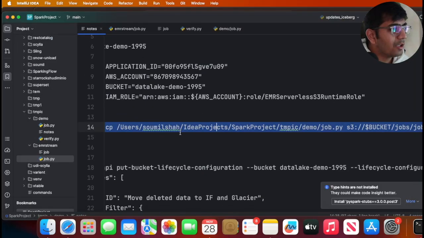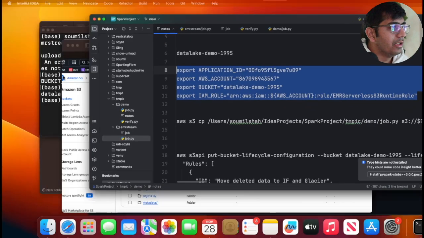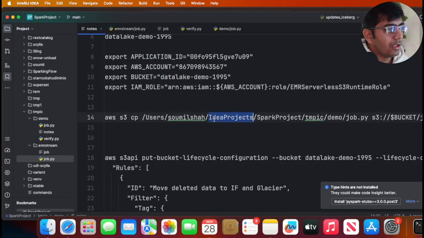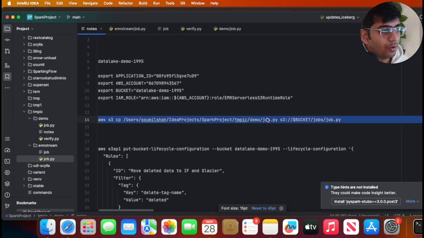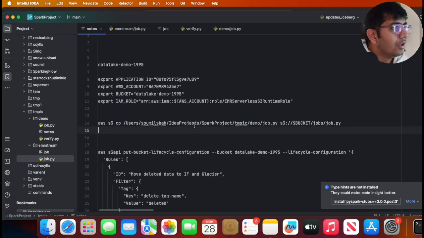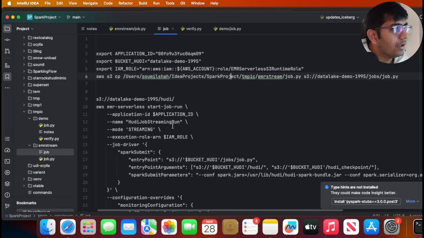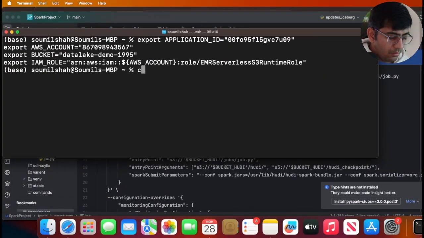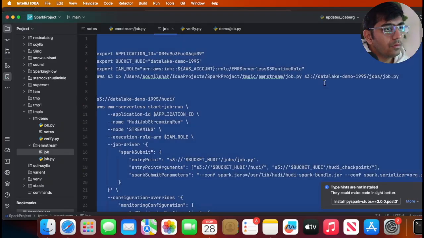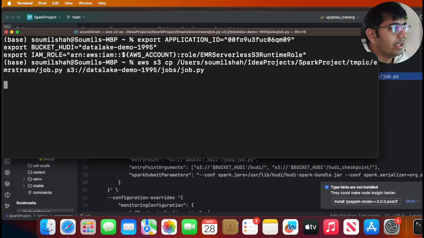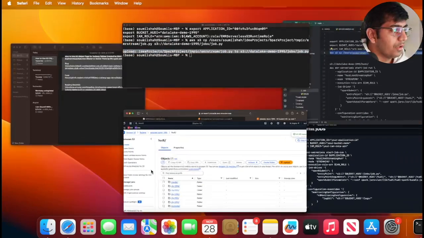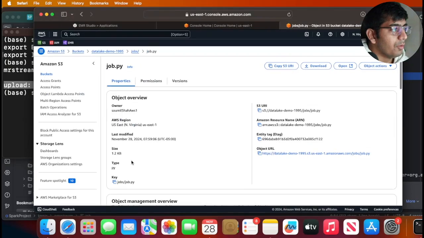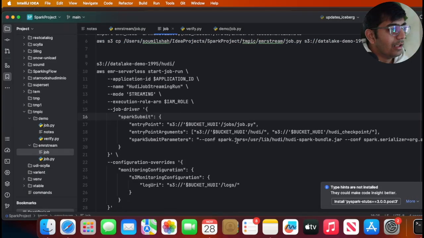So coming back to my notes, I'm gonna export these. And then I'm gonna copy that Python file, which is local, to the S3 bucket. So let me go to my job.py. And now I'll upload that to S3 in the jobs folder. Upload complete. So if I go to S3, to my bucket, go to jobs, here you can see that job.py. So we have uploaded that. Now we'll learn how to submit a job.